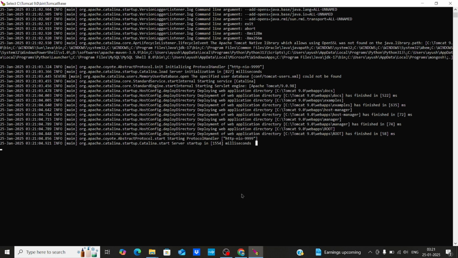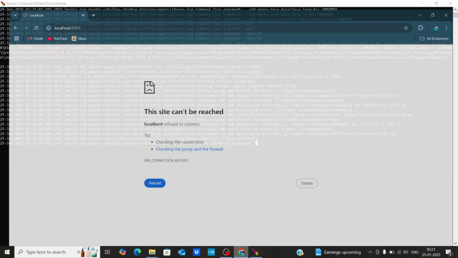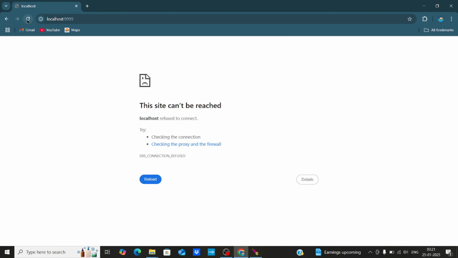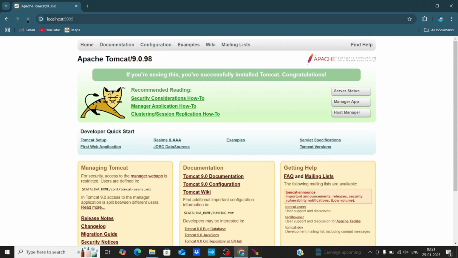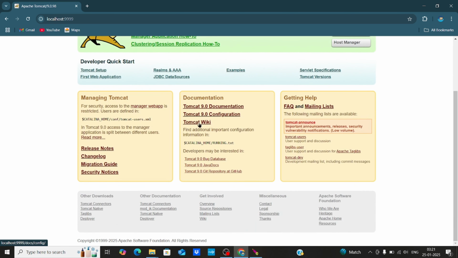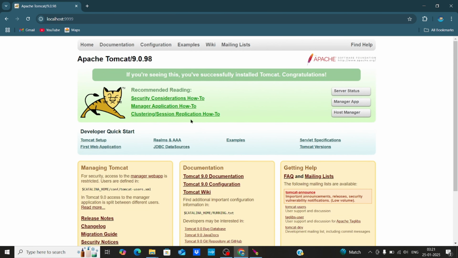Now go back to your browser and just reload the page. If you see this page, that means we have successfully installed and configured our server. So that's how you can easily install and set up Apache Tomcat on Windows.